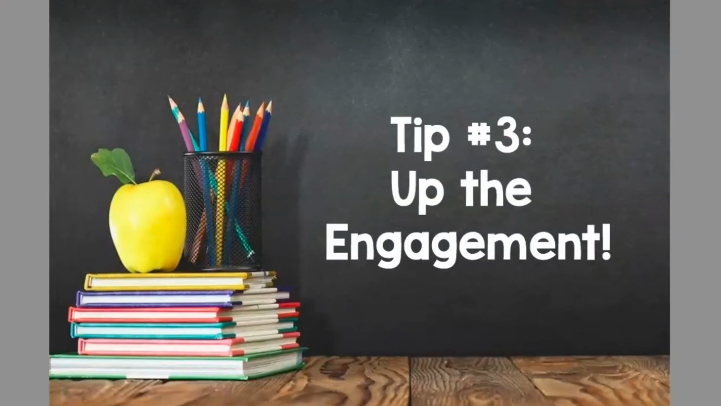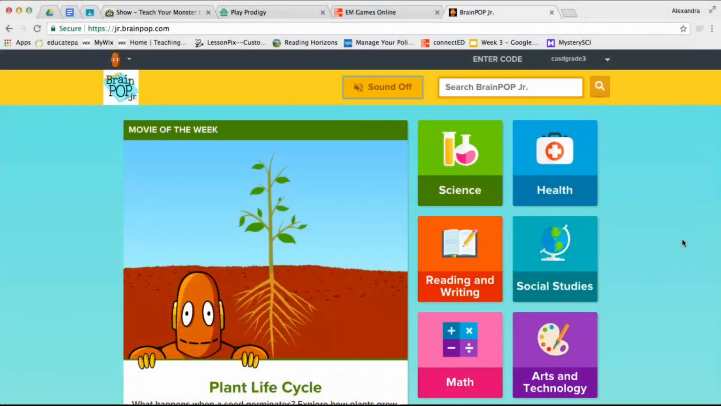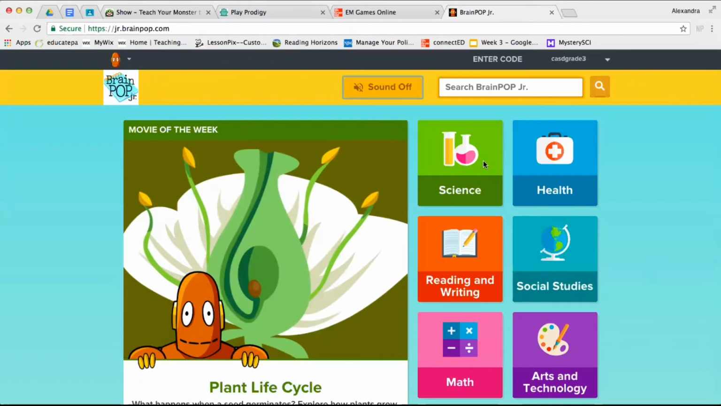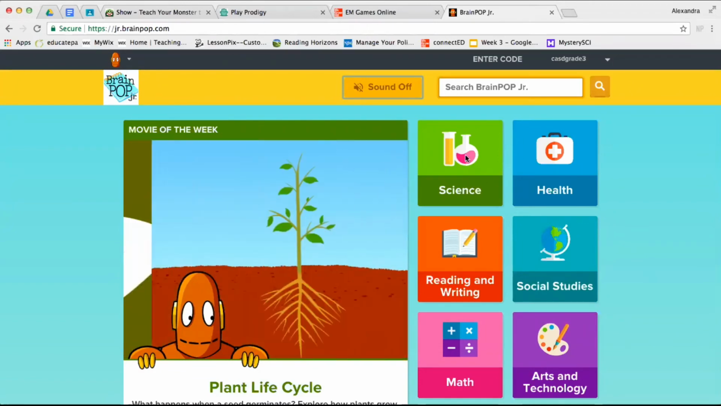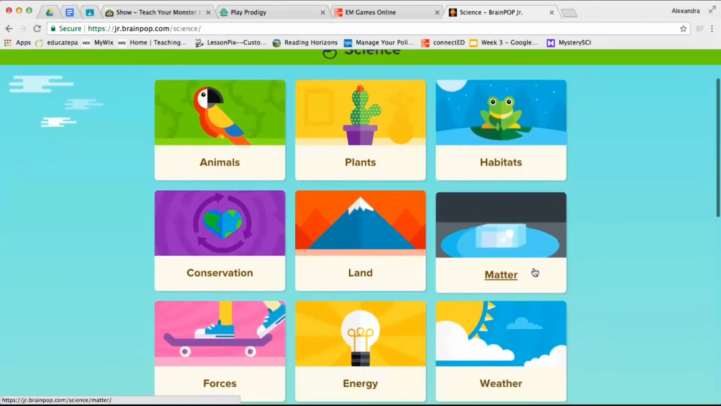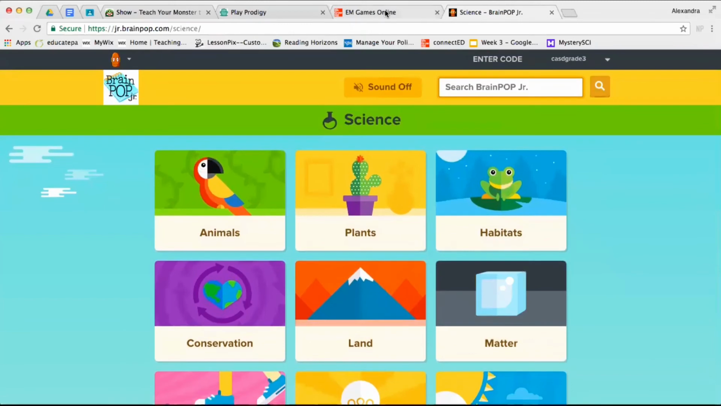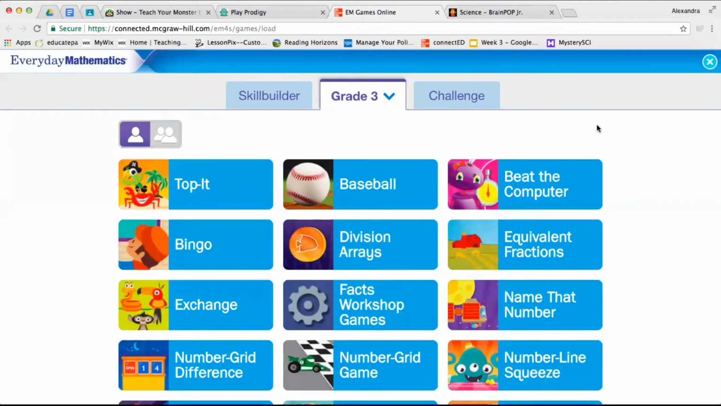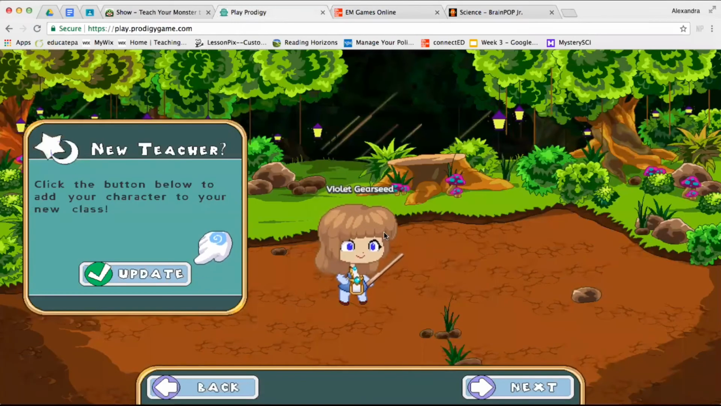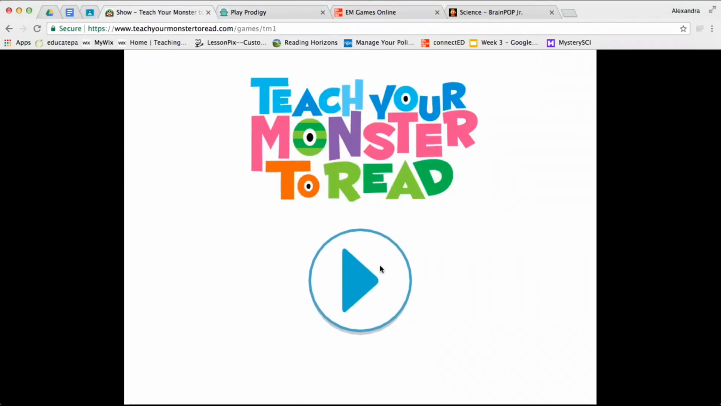Tip number 3, up the engagement. Technology is meant to be fun and engaging. There are so many educational games online that teach valuable skills while you play. Some of the games I encourage my students to play are Brain Pop, EDM games, Everyday Math, which go along with the curriculum that I used, Prodigy, which the kids absolutely love, and Teach Your Monster to Read.